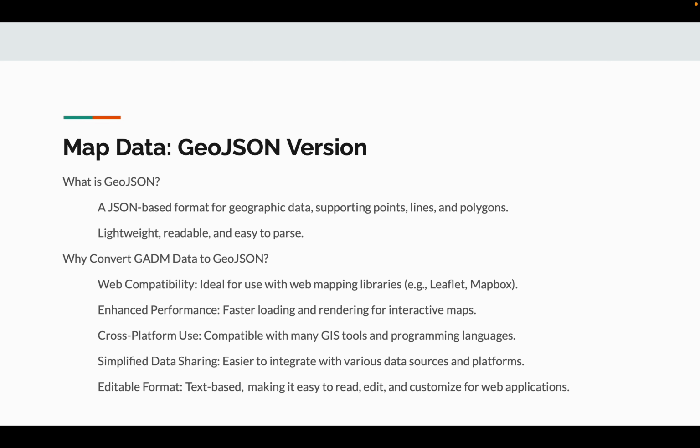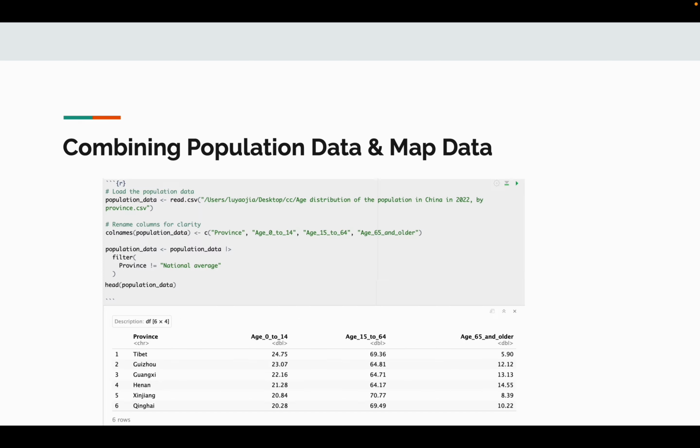The Cargo mapping data includes GADM data converted to GeoJSON, ideal for interactive maps. GeoJSON is a lightweight JSON-based format for geographic data, representing features like points and polygons. It's compatible with web applications and allows for easy data integration.